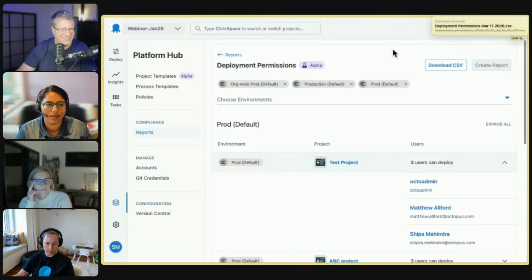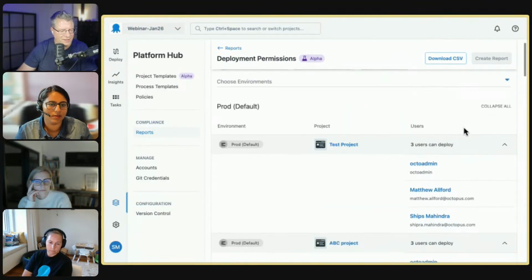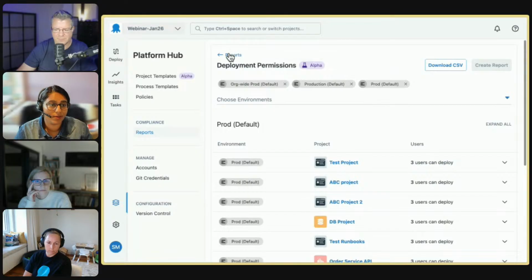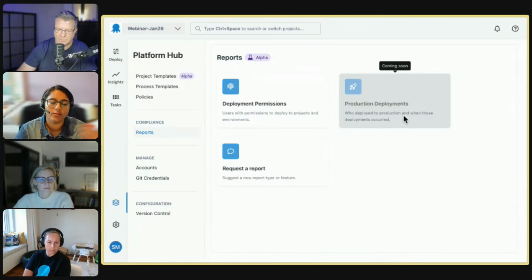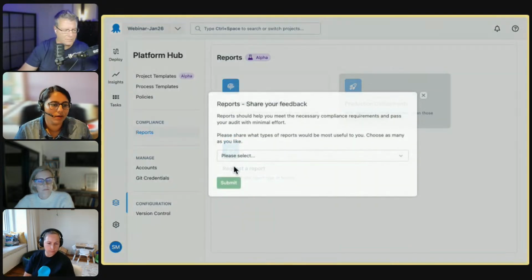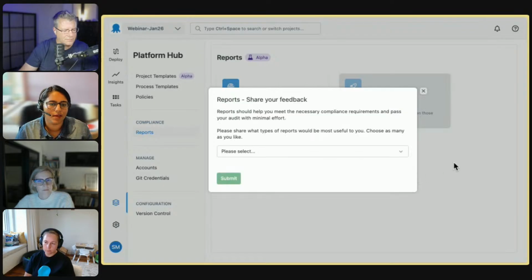It's downloaded as a CSV, so you can go ahead and manipulate that if you wanted to as well. You can expand all to see the full list of users as well. So we would love feedback on this particular feature too. We are planning to work on another one, which is the history of deployments and whether it was approved, and a few other details on there. But you can go in here, click on request a report, and select what other reports you'd like to see that would be valuable to your organization. Feel free to select that and submit that feedback to us.